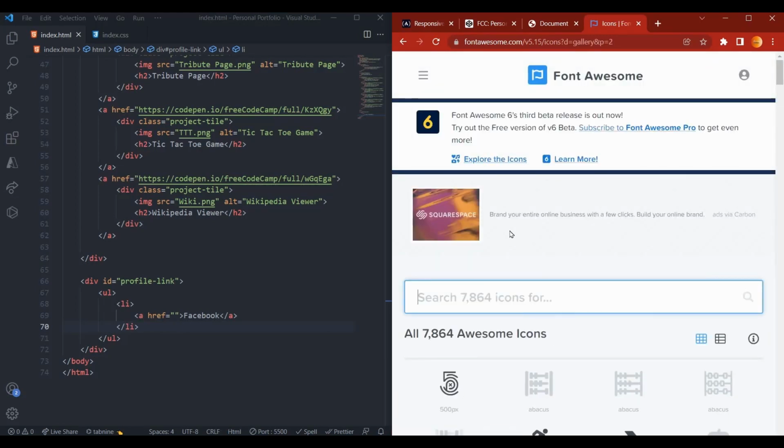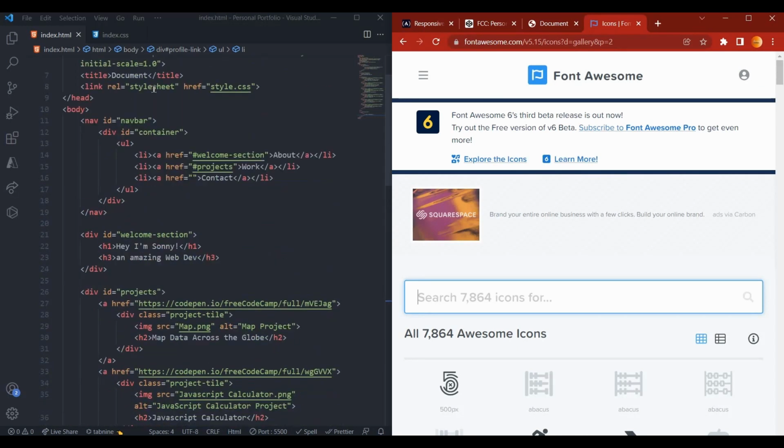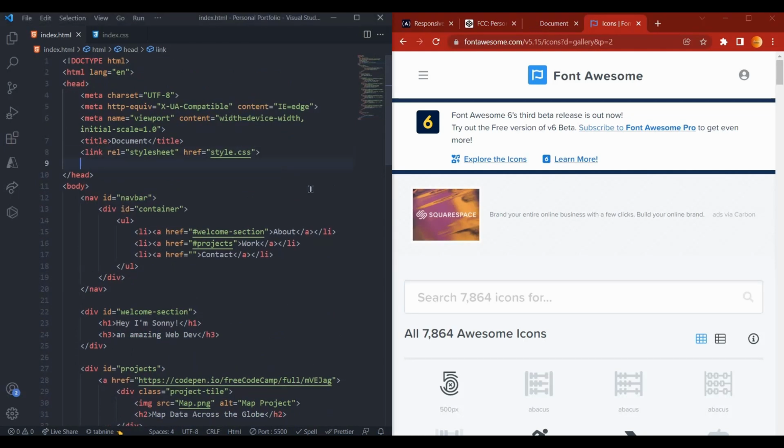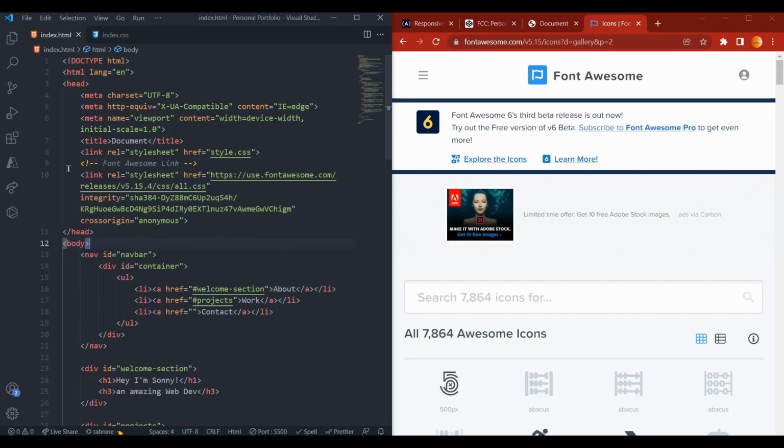Once the page opens up, I go here, I click on here, I go to the CDN. You look for CDN and it'll give you a link. You'll paste that link up in the head right here. So I'm gonna copy my link and I'm gonna paste it up here. So I'll be right back. Okay, so this is my link.